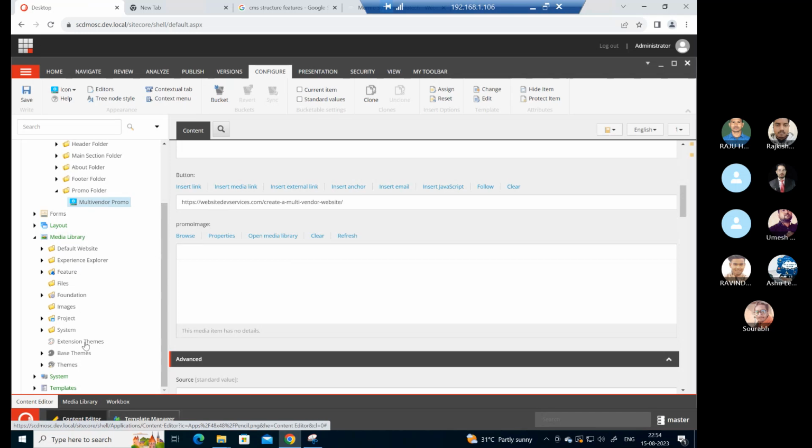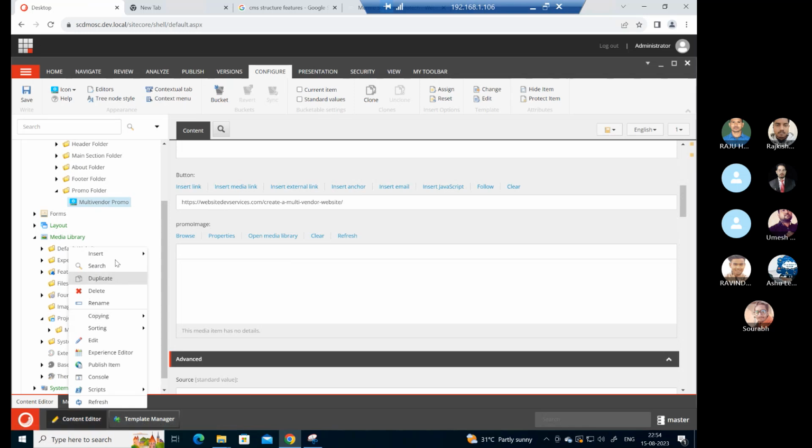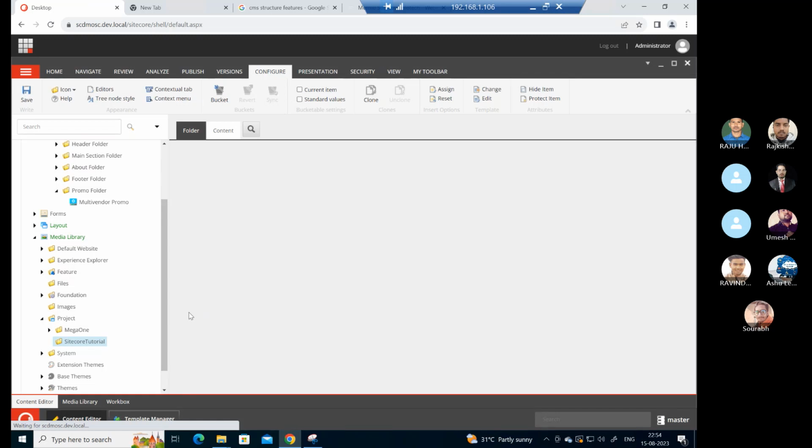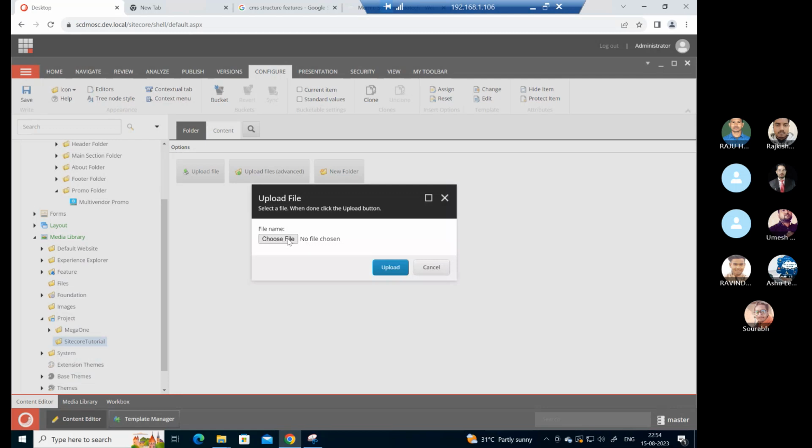Okay, so in the media library I have to go here, and first of all I have to go inside the projects and create a folder named Sitecore tutorial. Okay, created a Sitecore tutorial folder, because this is the best practice. We have to always create a folder so that we can specifically identify where and what we are doing.